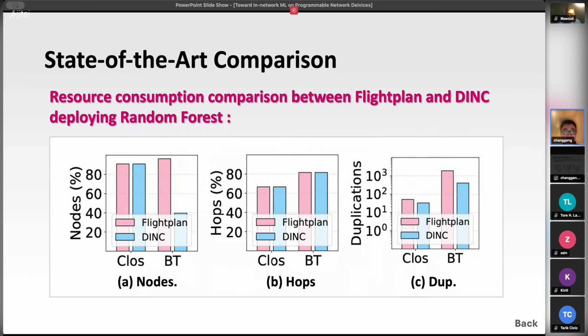We also compare our proposed DINK with the state of the art, which is a flat plan. For the number of nodes used to deploy the random forest algorithm, on the cloud, which is a relatively symmetric topology, DINK requires the same percentage of nodes as the flat plan to deploy the algorithm, while on the asymmetric, more complex BT topology, DINC is able to reduce the nodes used to realize the random forest by around 60%.